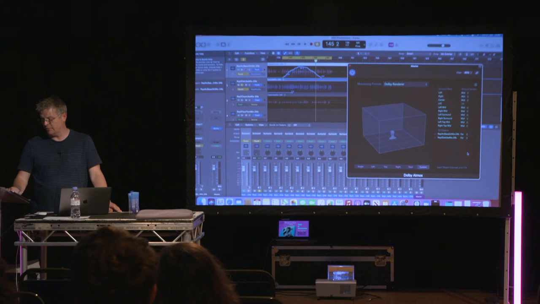More positives. Apple are hugely behind the format. You know, they've invested all of this time, effort, marketing money into it, they are really heavily encouraging labels to produce Atmos mixes of almost everything that they do. So that puts a big incentive in the industry for people to start paying attention to this and doing this.